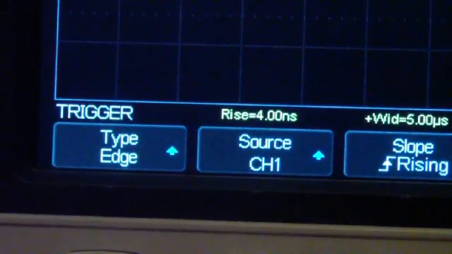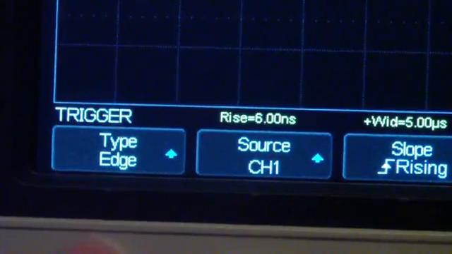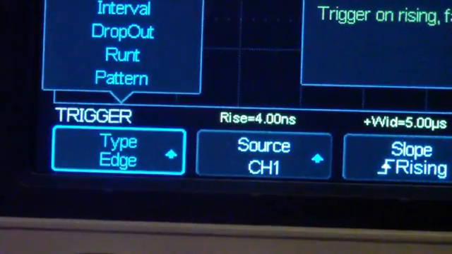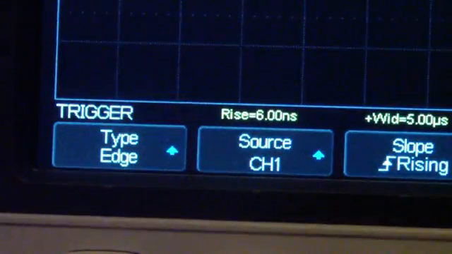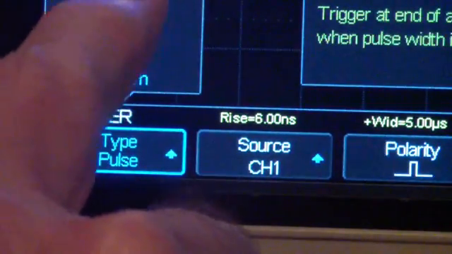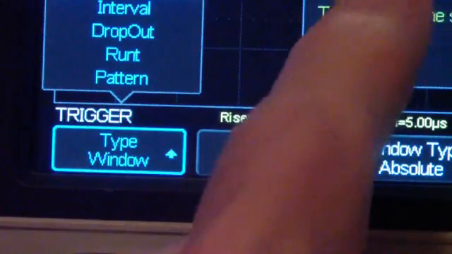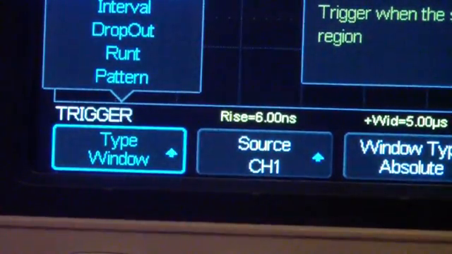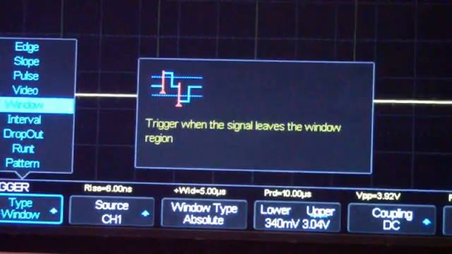On the Siglent, once you've selected the trigger menu, you can then pick the type of trigger. You do that by pressing the type button, and then you scroll through the various trigger types: edge, slope, pulse, video, window. And you may notice over here on the right, it shows what is actually going to happen.